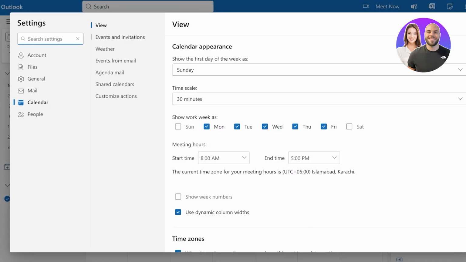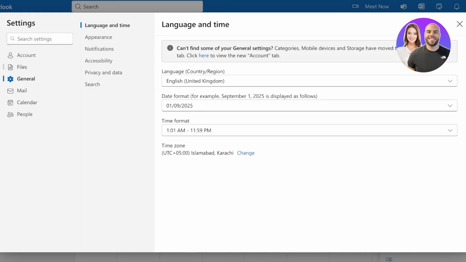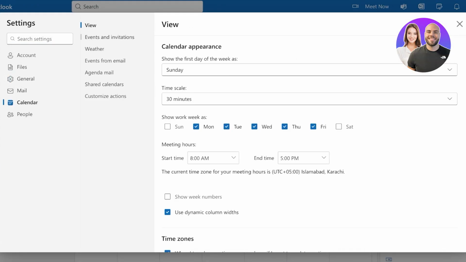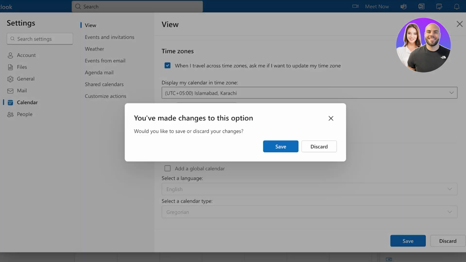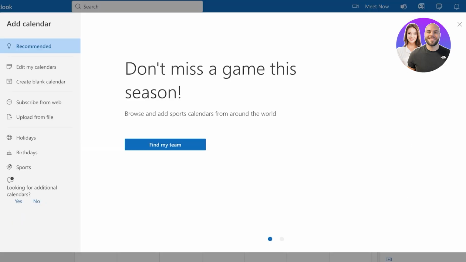If you want to do that, you can go into your general calendar and you have a shared calendar as well, but you have your calendar appearance, and this is for my basic work calendar. Now you can add a global calendar as well. I'm going to discard this and I'm going to just click on add calendar. Once I do that, I can click on create blank calendar.